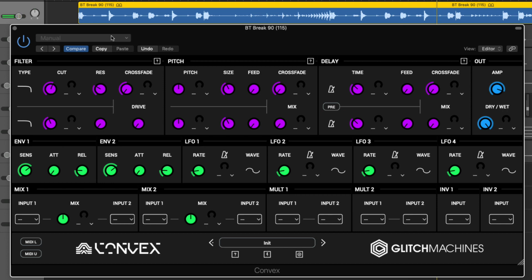So I've got my different filter types. I can change the resonance. Can add a bit of drive to this. And then what I could do is just blend it with the original signal.